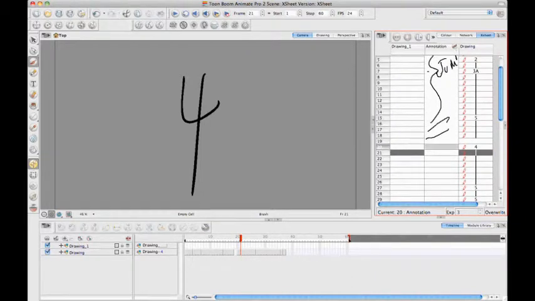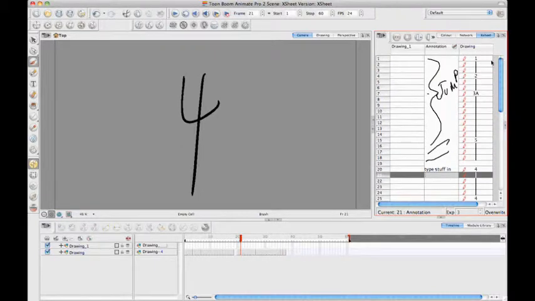If you double click on a cell here, then you can type some stuff in. So type stuff in and then hit enter. So you have the ability to draw or to type or to do both. And the annotation column is something that's extremely useful.